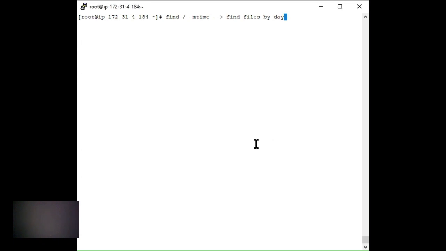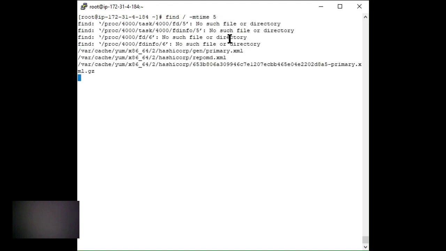For this we will mention the date there, so that the file is modified within 5 days. If I mention find, this is the command, slash is the path, hyphen mtime, the modify time, 5 means 5 days. Let's run. So there are the files which are modified within 5 days.